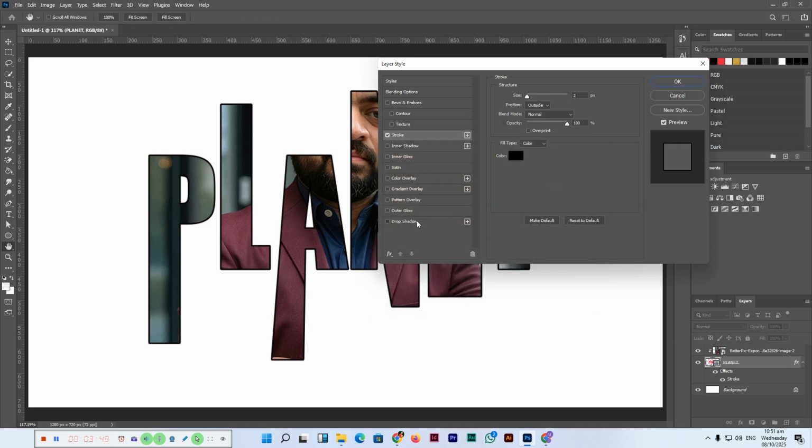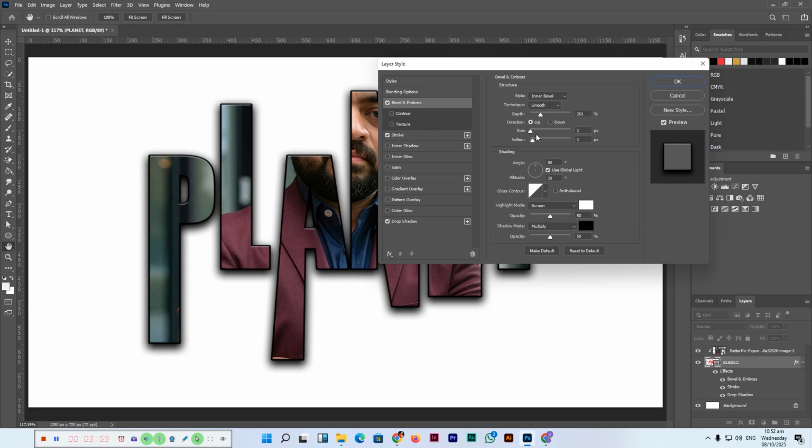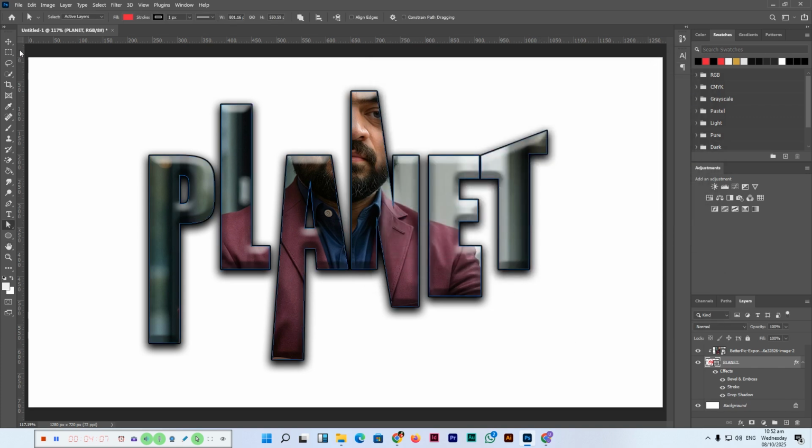And if you want a drop shadow, you can see it here. You can increase the distance and spread, and change the size if you want. You can apply all these things, and it looks amazing. So now you can see the typography effect looks amazing.